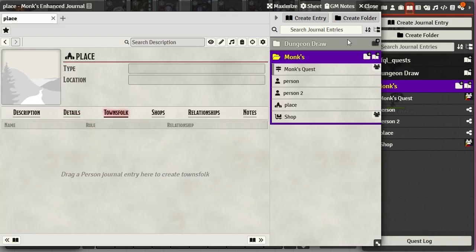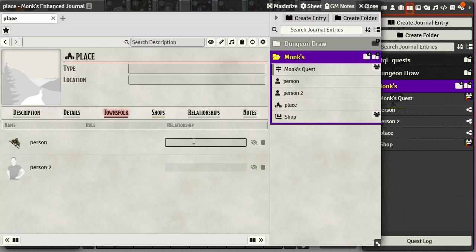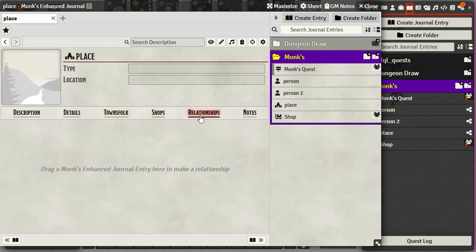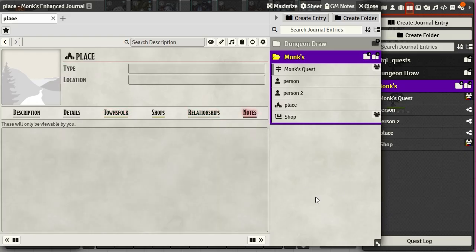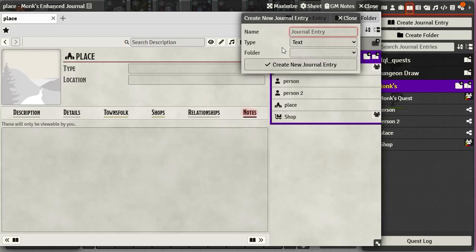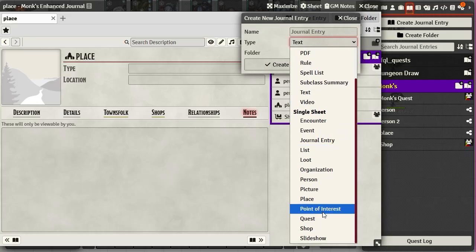You can get information. You can drag in people for your townsfolk, key people and stuff, and they'll have a role and relationship. You can put the shop, so you can drag our shop that we have here. We can say, oh, person 1 and person 2 live in this city, and what is their relationship to this city? We have regular relationships, and then of course we have notes. Let's see, are there any others that are really kind of cool? Points of interest, also pretty good, but kind of similar to the other one. Picture, organization, loot. Maybe loot would be another one to just kind of do.